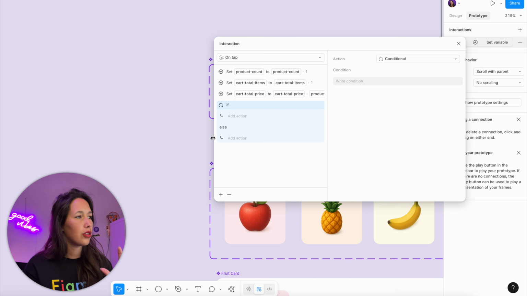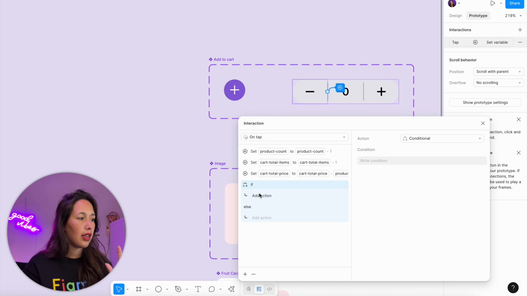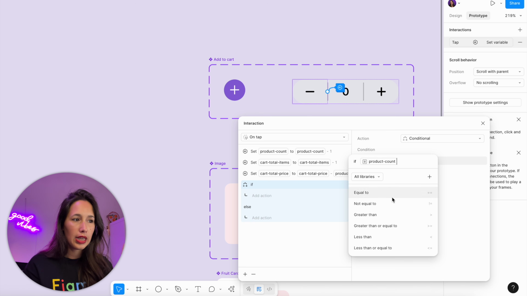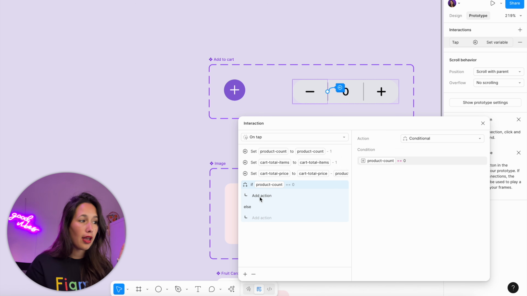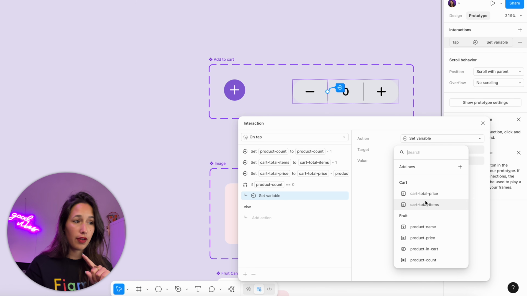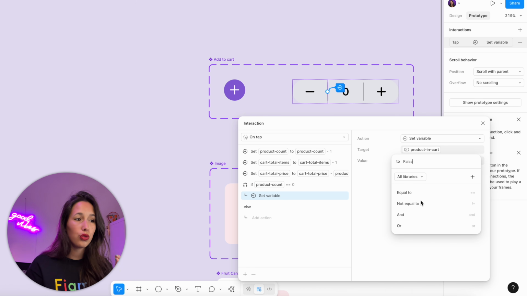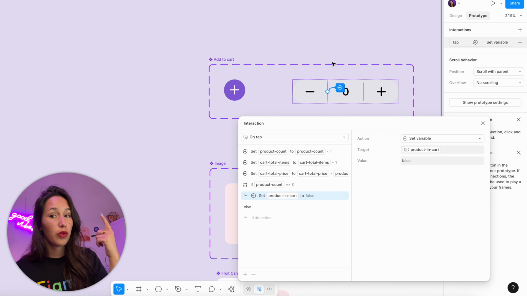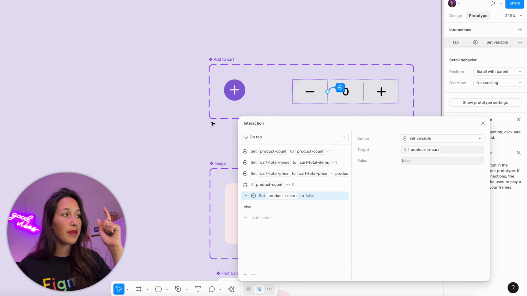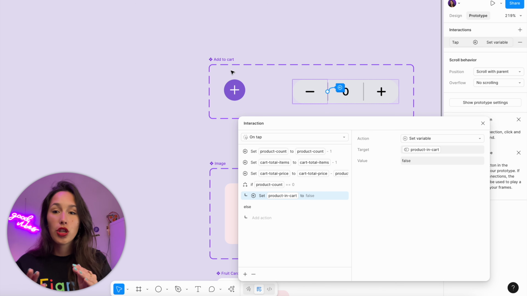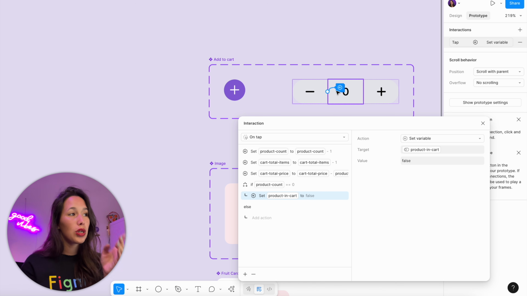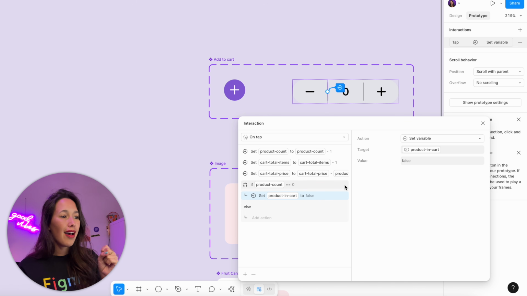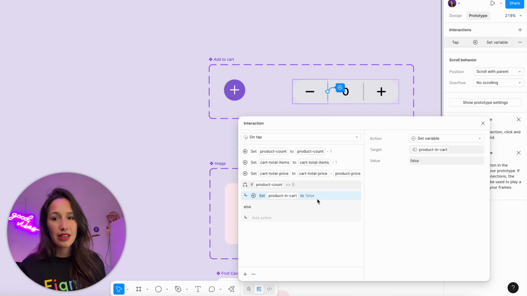I'm going to move this conditional way down to the bottom, and I'm going to say if, and then this is where we write the condition. So if product count equals 0, I'm going to ask it to set the Boolean variable, product in cart, to false. And what that's going to do is it's going to mean, like we know from the opposite, that this becomes this. So we're stopping the user from even having the ability to click on that minus. Yeah, I hope you're following.